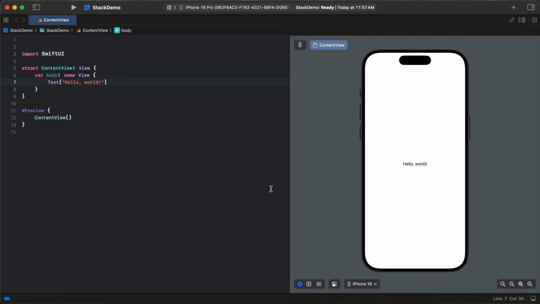Today I am going to talk about stacks in SwiftUI. Stack is the most used and powerful component in SwiftUI. The actual definition of stack is that stacks are container views that arrange their child views in a specific pattern. You must have heard the term stacks, and we have also used them in UIKit as well.